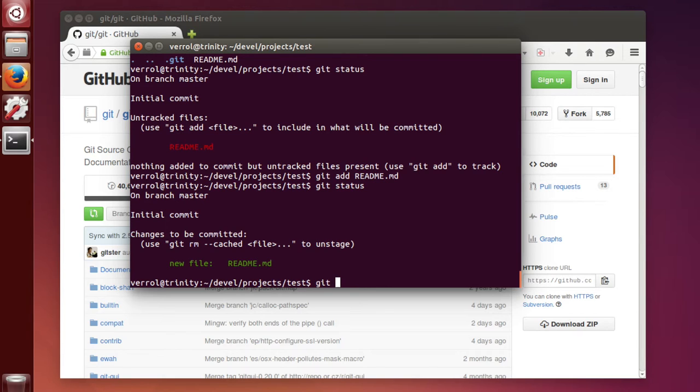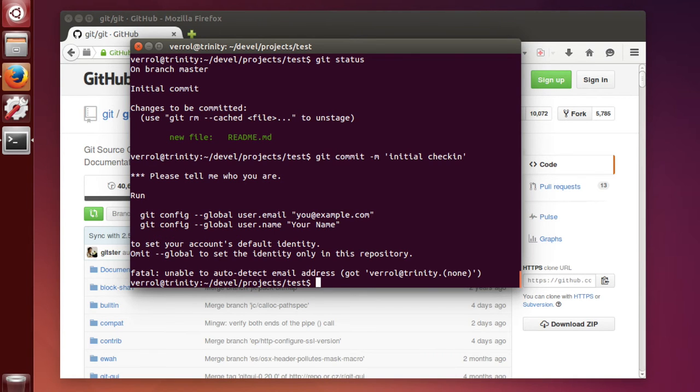I can go ahead and try to commit, and as demonstrated in the other videos, it's going to fail. Minus m for a message, and I will say initial check-in. Since Git knows which file I'm trying to commit because I already added it, I just say check-in. And it's telling me, hey, I don't know who you are. This makes sense because if I'm going to commit, I might be sharing this project with other people who are going to also work on it or look at it and want to blame me for something I did. Git needs to associate all your commits with your username and email, and that's what it's telling you to do here.